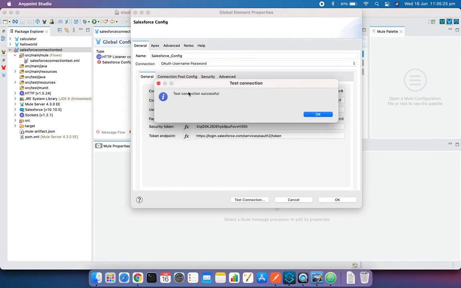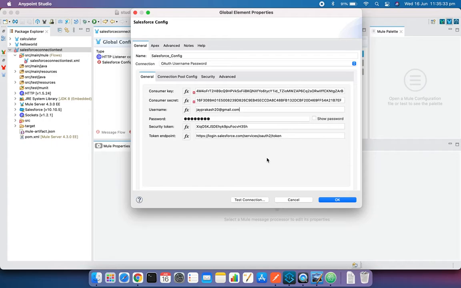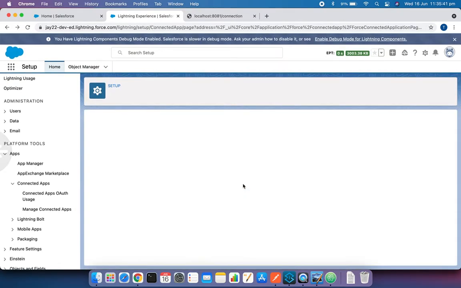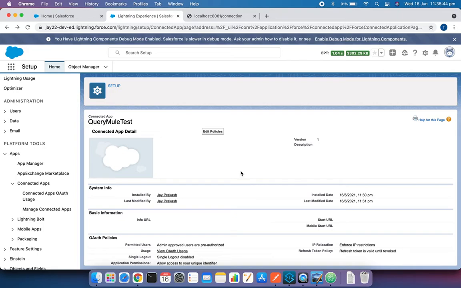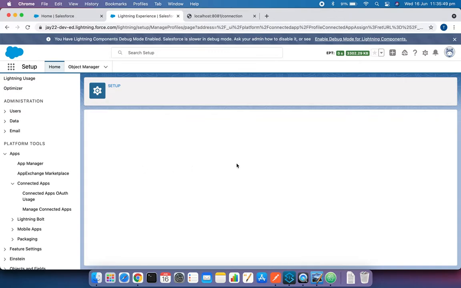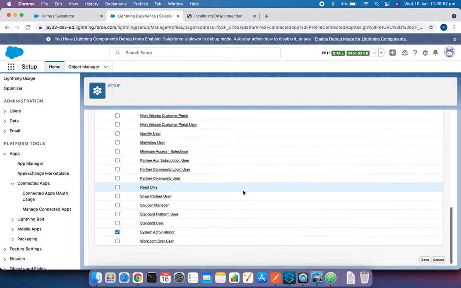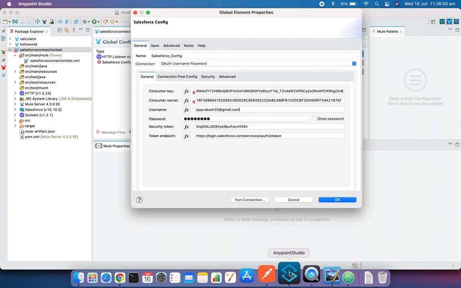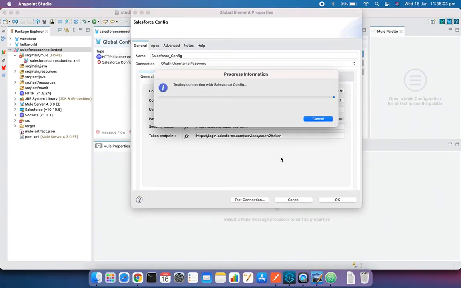Okay, so we have test connection successful, right? And that is important actually. Let me do that mistake again. Let me remove this manage profile. I want to reproduce that error that we saw, and we want to make a note of what error we get in which scenario. Come over here and click on the test connection.